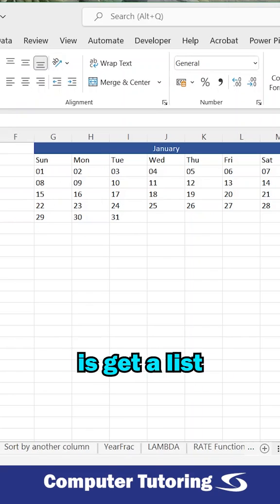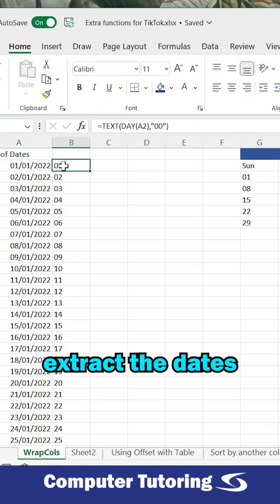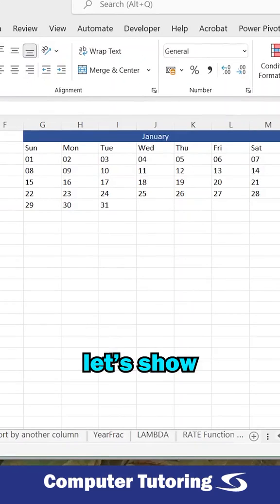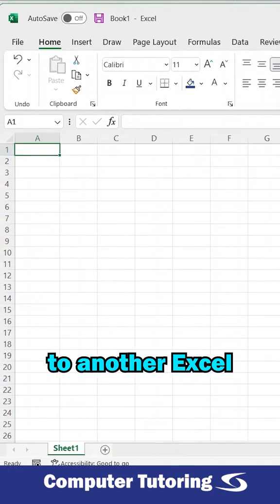What I need to do is get a list of dates, extract the day of the month from that, and then I can pop that into a WRAPROWS. Let's show how I do that. Let's swap to another Excel spreadsheet.